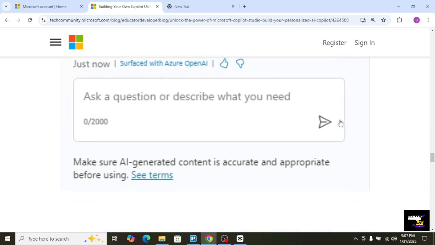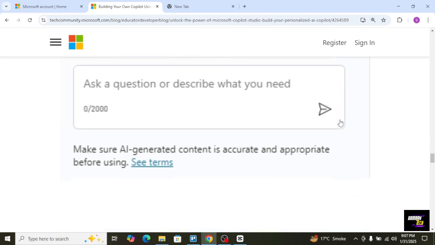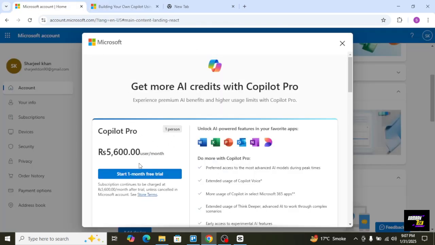So in this way you will train your own Copilot AI for customized support. But before creating, you will have to purchase the plan, and you will be able, with Copilot Pro, to design your own customized support chat.